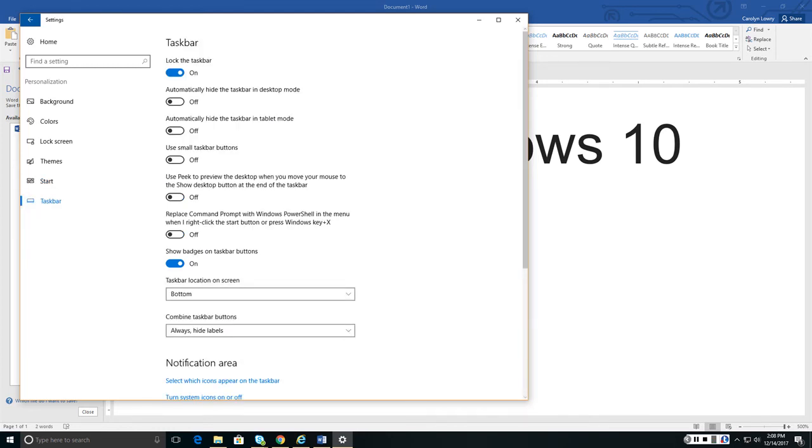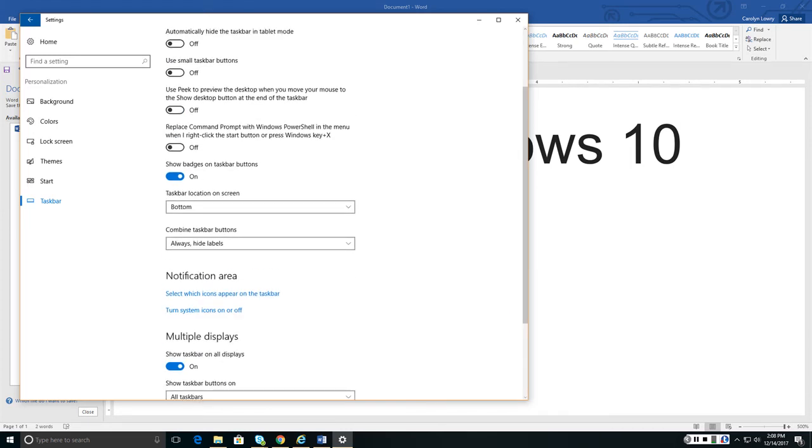You can also look at the taskbar: lock the taskbar, automatically hide it in desktop mode, hide the taskbar in tablet mode, use peek preview on the desktop. There we go. Taskbar location, you may not know this, but you could actually choose to put your taskbar wherever you want. With these nice wide monitors, it's really not a bad idea to put it over on the right, but it takes a little bit of getting used to. And combine taskbar buttons: always, hide labels when taskbar is full, or never.